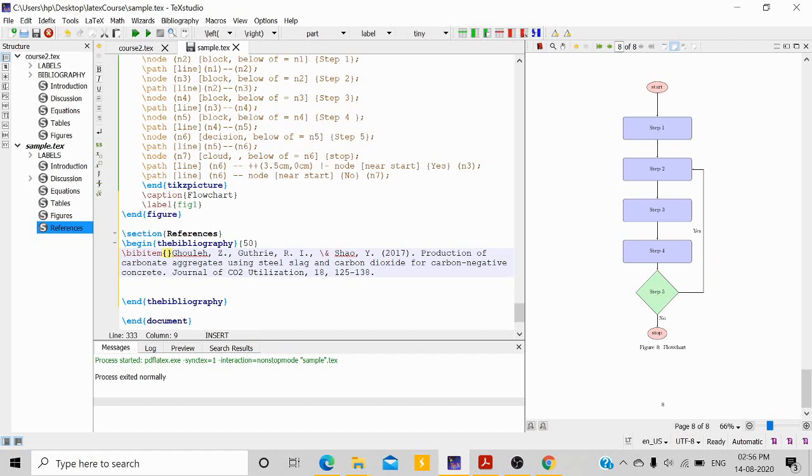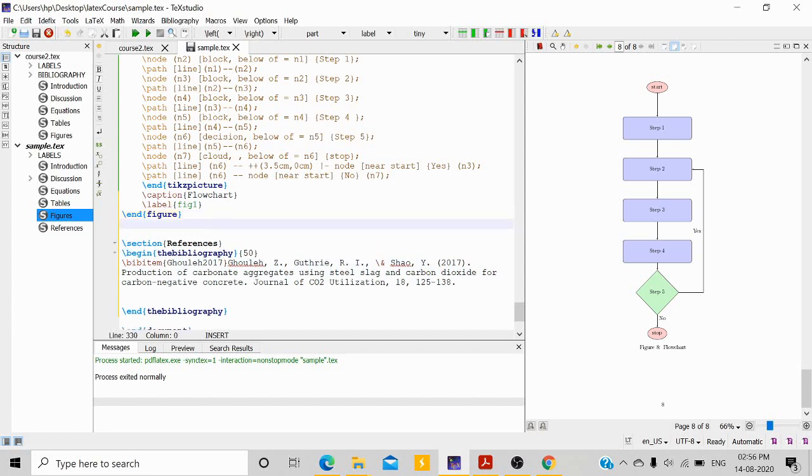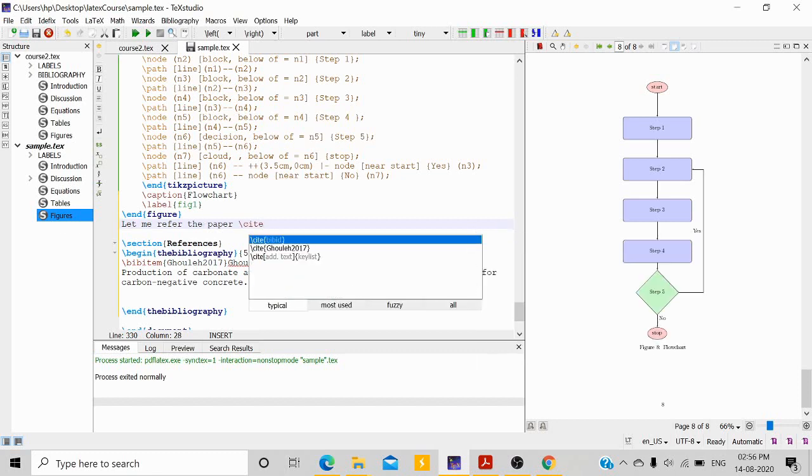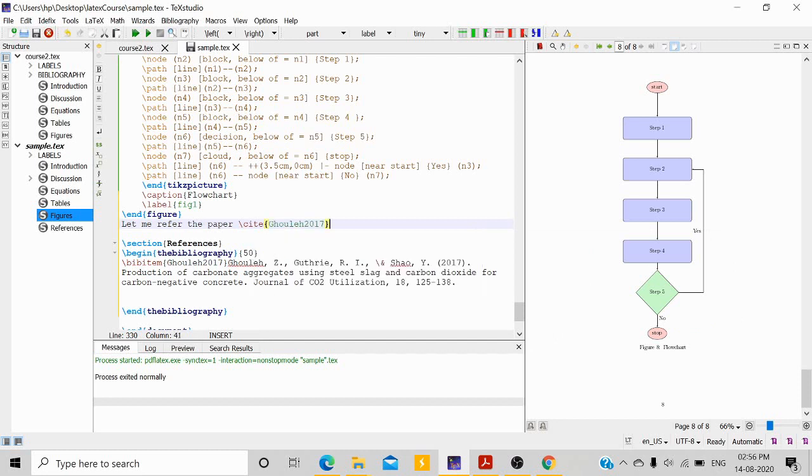And this bib item is the key. Key means what you use when you're referring. For example, let me put the first author's name here, and which year? 2017. This is our key. So when you're referencing, let me cite. Normally when we referred to equations, tables, figures, we used REF. But for bibliography, you have to use cite. You can see the option, this name. This will come the same as what you have given as the key here, the bib item key. So you will get the reference.